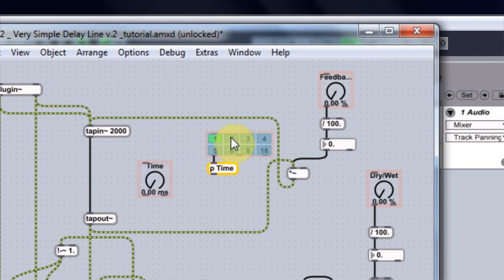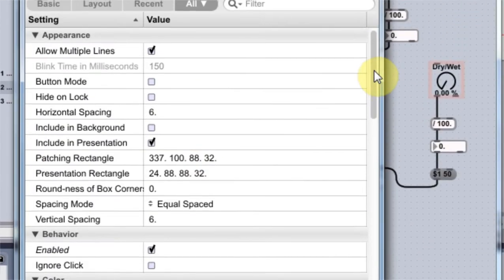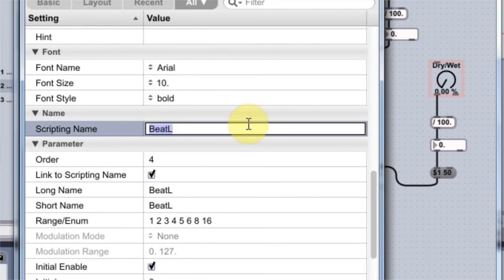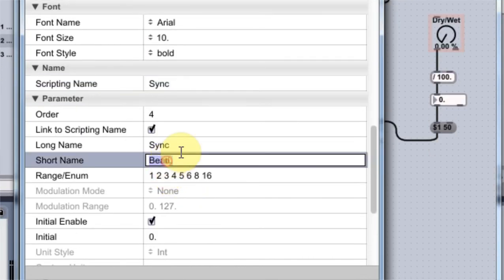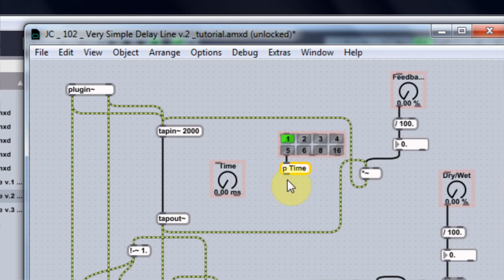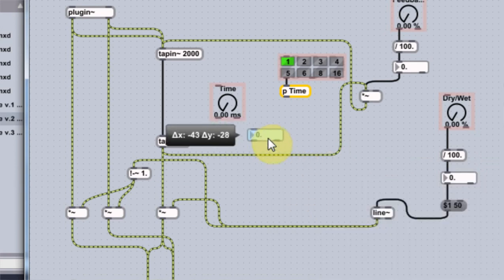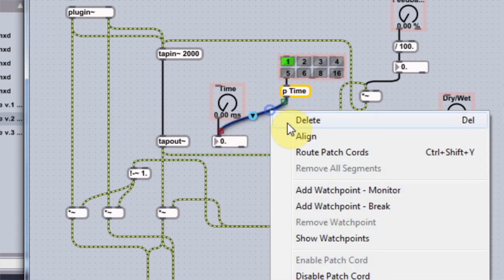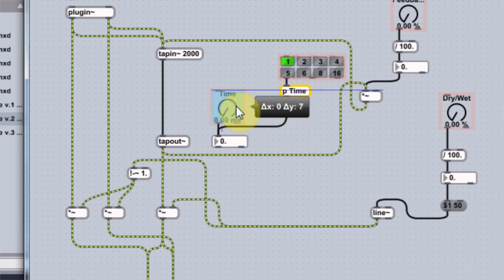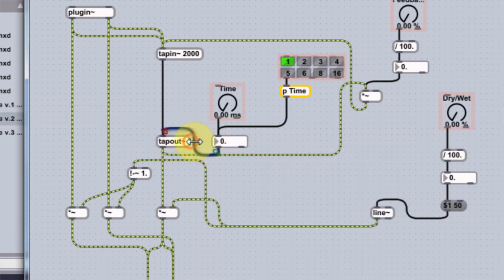And while I'm thinking about it, come into this other object and its Inspector. Where is it? There it is. Come down and rename this sync, and it will change it for me. That's good. I like to have it all looking good. The next thing we do is add a flonum, which displays an output in a number. I'm going to connect this to here, and this to here as well. Make it look pretty. And then out of the flonum into the tape delay line, makes it look pretty.